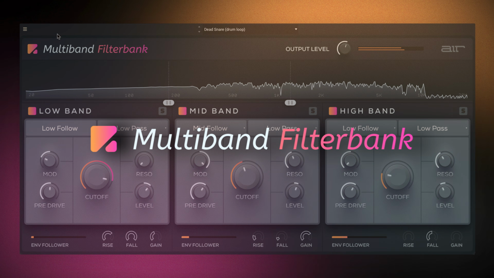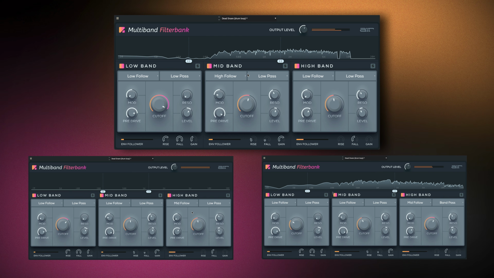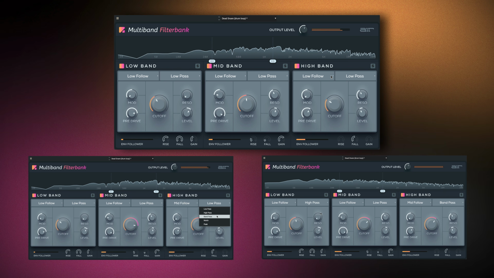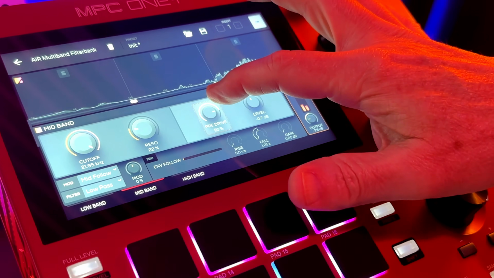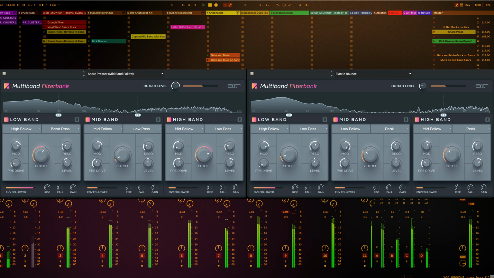Multiband Filterbank has been crafted by the team at AIR for precision and pinpoint accuracy in sculpting, shaping, and mangling your perfect sound. Stay tuned for more Multiband Filterbank overview videos coming soon.